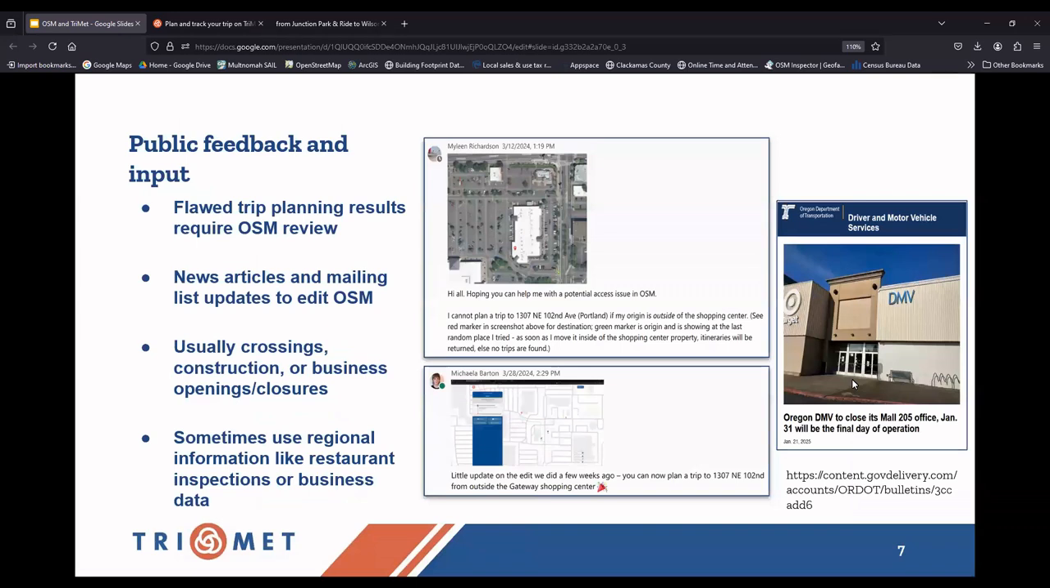Another way that we're able to update OSM is through, as I mentioned previously, public feedback and input. So we can get flawed trip planning results in our TriMet trip planner. And that usually requires us to review OSM data. So in the image here, it's a little hard to tell, but someone is trying to navigate outside of a shopping center. And they cannot do that. So we look at OSM and we realize that there were ways not connected to the ways that navigate outside of this shopping center. And we were able to connect those ways, and eventually down here, you're now able to navigate outside of a shopping center.